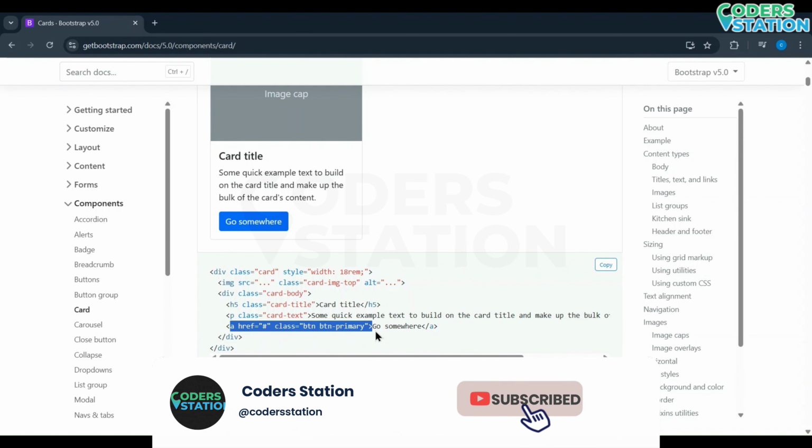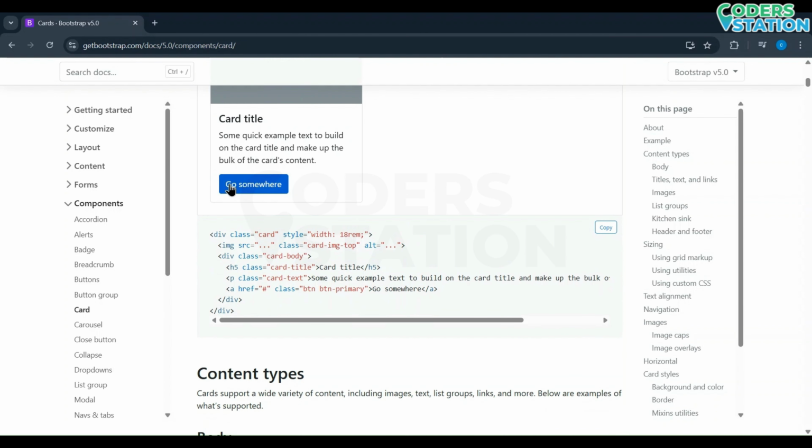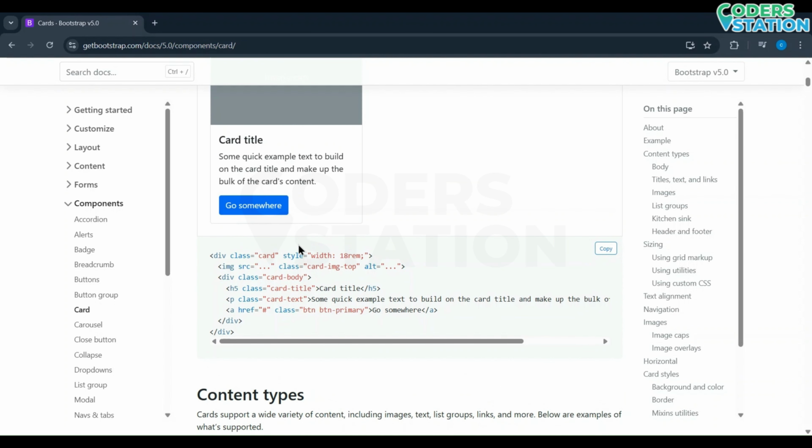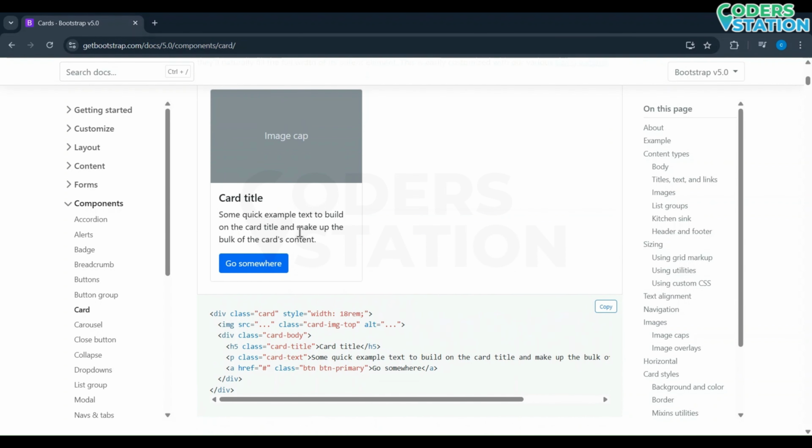Now let's move on to the button. Here they have also added a button. This is a primary button. This primary button you will get in Bootstrap only. And I've made a video on Bootstrap buttons too. So please go and watch it on our YouTube channel for Bootstrap buttons.